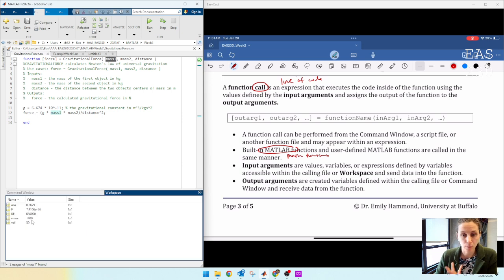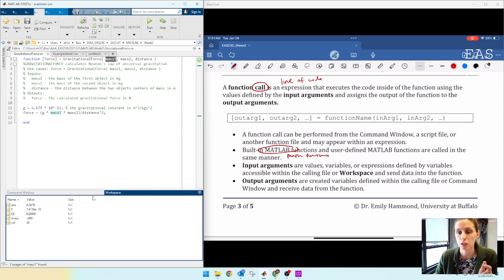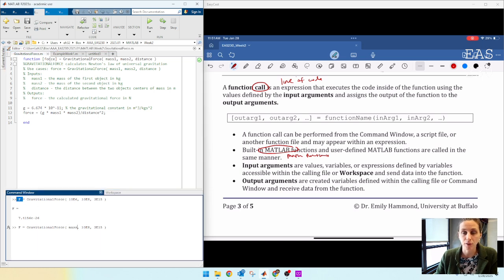I can use variables that exist in here. So I could use mass as well. And it'll use whatever is stored in my workspace for mass. Note, this mass is different than this mass. This mass here is in my workspace. This mass here is in my function. And then output arguments are just variables that I'm defining to store the output answer.